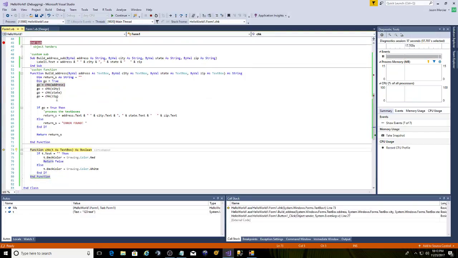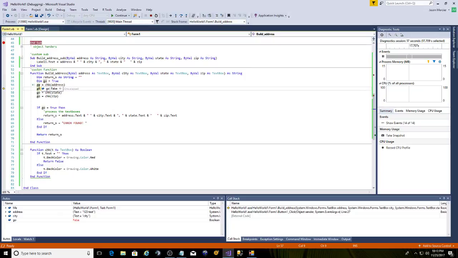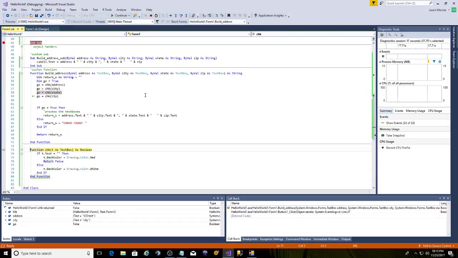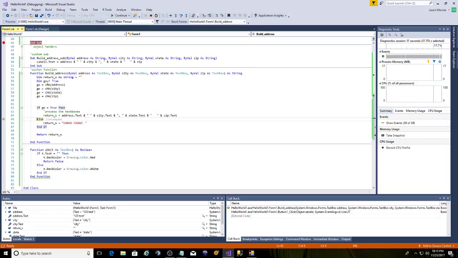So we pass in the text box. Now we look at text box, t.text equals nothing. If it equals nothing, change the background to red and set false. But it doesn't because it has actual text. So the color is white and then return nothing. So now go stays false. Why does it stay false? It should be false. That should be true. Alright, so what?